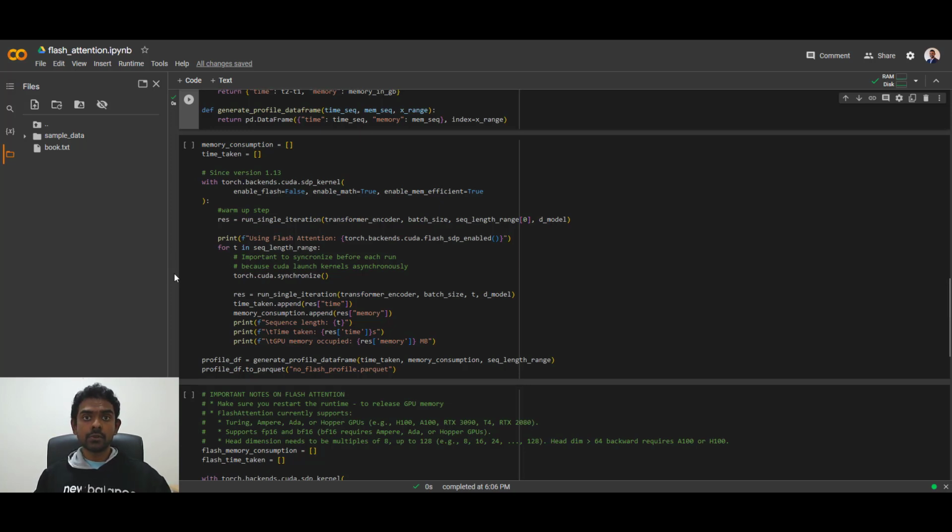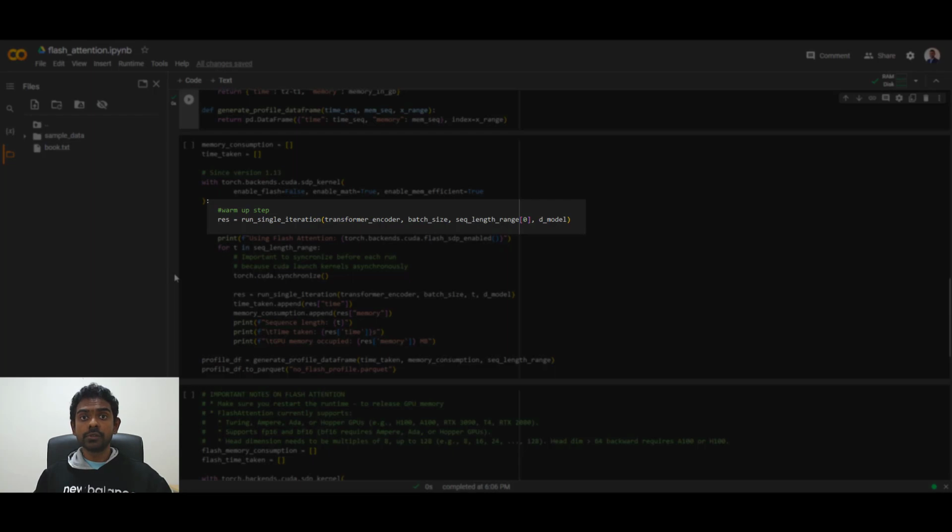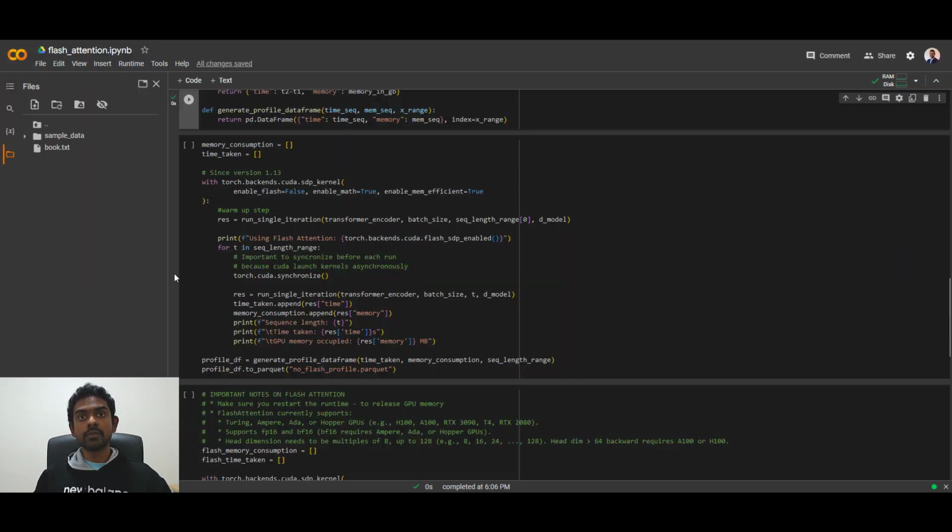There's a few things to note here. First, we're going to do a dry run so that our GPU is warmed up. Otherwise, as the first iteration, you might get some false readings because the GPU might take some time to warm up and run through the computation. So this computation that's happening outside the loop is for that.